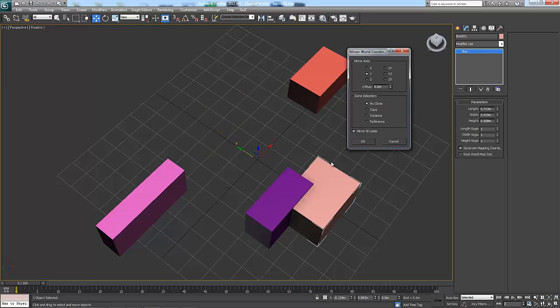No clone means it's just going to move the original piece of geometry. Copy is going to make a new piece of geometry. Instance is a special kind of copy where any modeling that you do to one will be done to all of the others. So in this case there's only two, but if there were a lot of them, you only have to do it once, and your changes are made to all of them. And reference is a special kind of instance where whatever you do to the original shape will be done to the children shapes, but you can model the children shapes independently, and those changes will not be transferred back to the original piece of geometry.